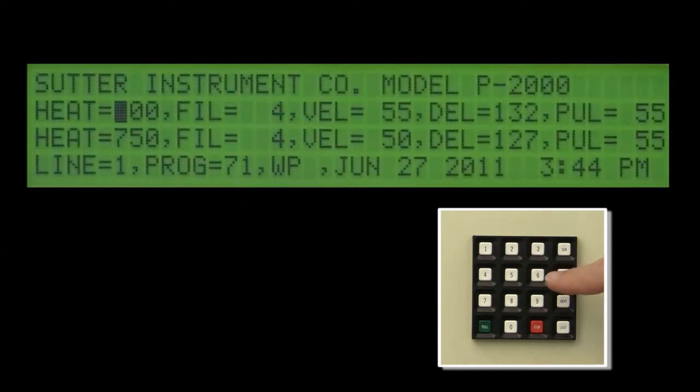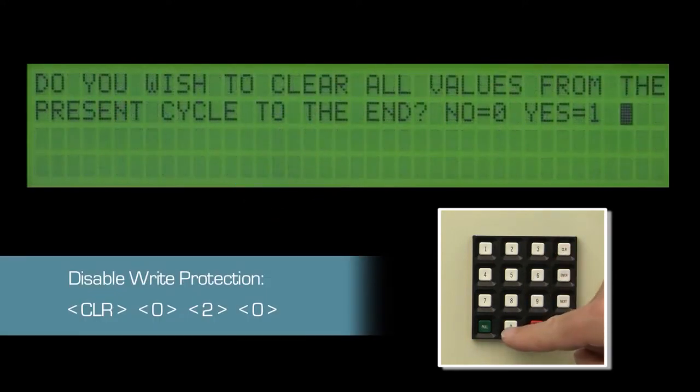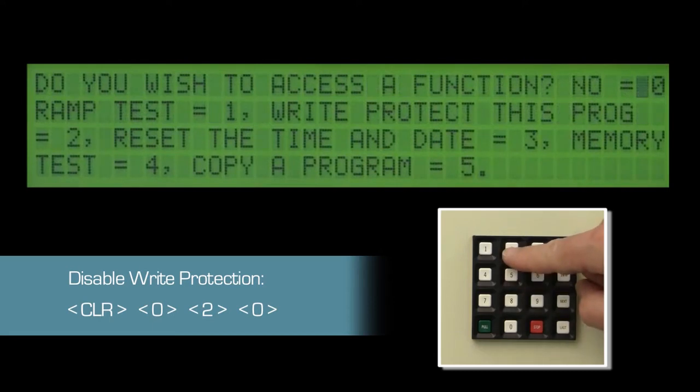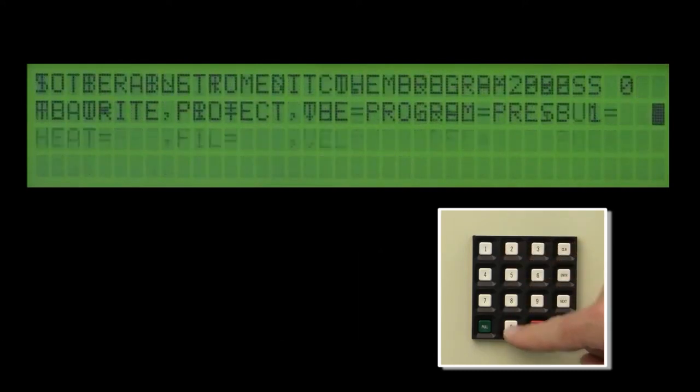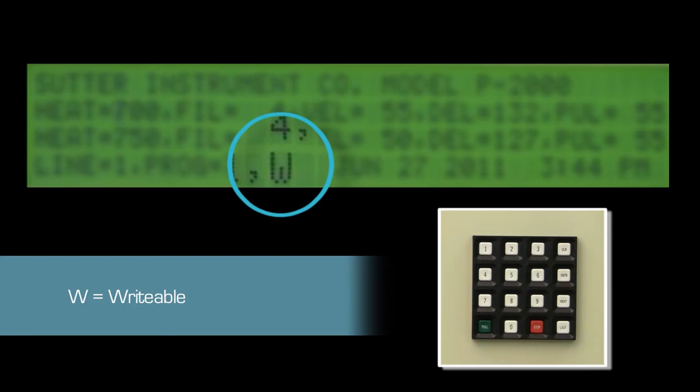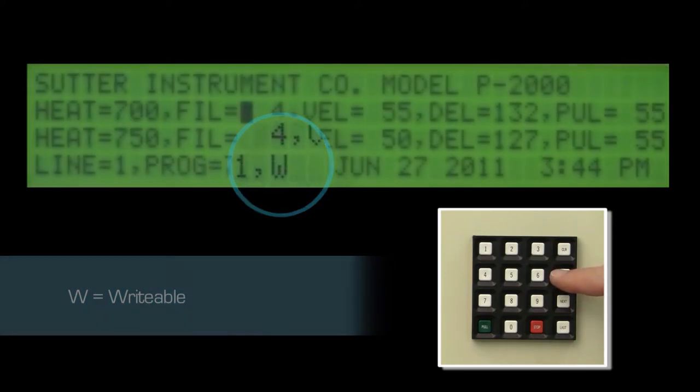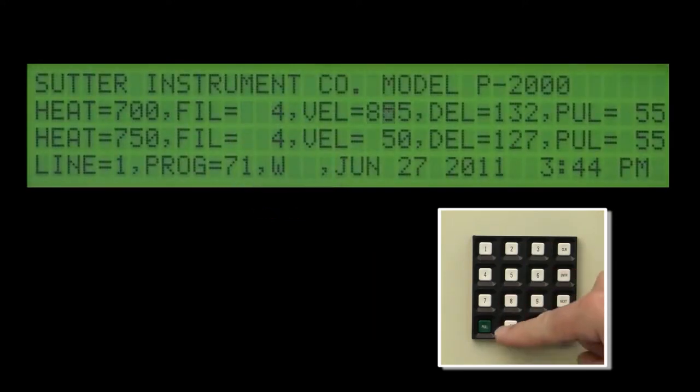Since we are planning to make changes, we access the software control functions again with clear 0. Then press 2 for the write protection menu and 0 to turn write protection off. Now we can make edits to a newly copied program, for example the velocity on line 1.